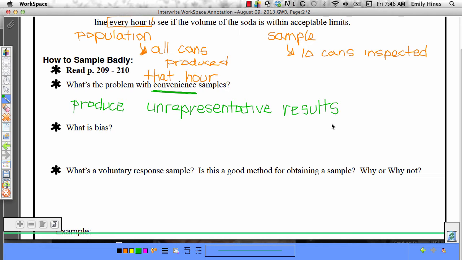Okay? We call this bias. Bias is using methods that consistently get it wrong. They consistently over or underestimate the actual result.